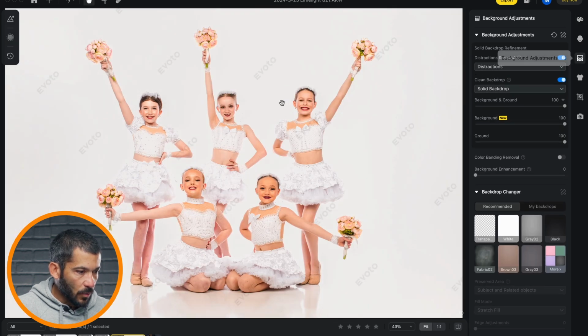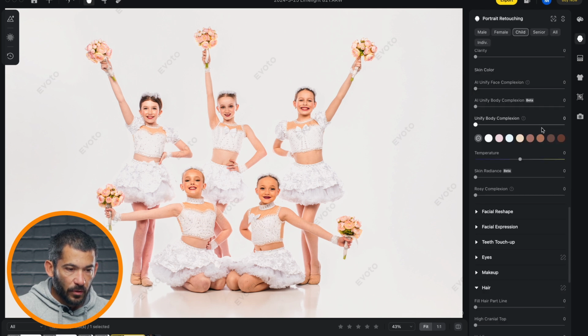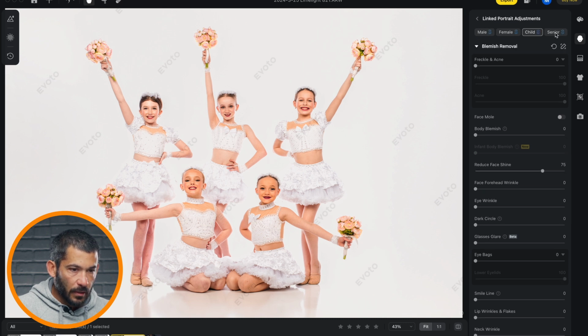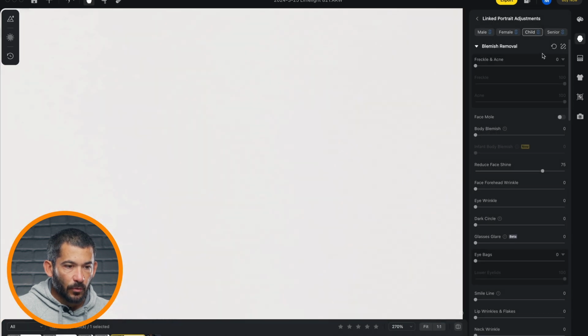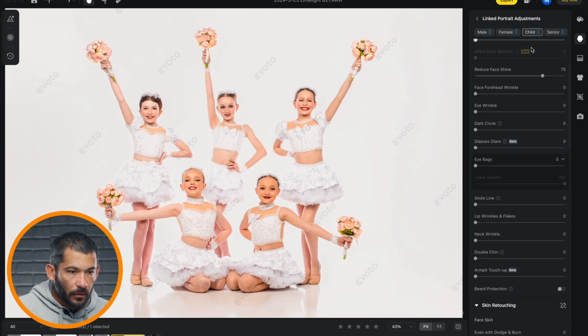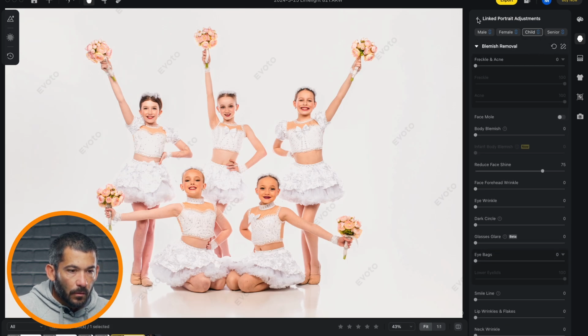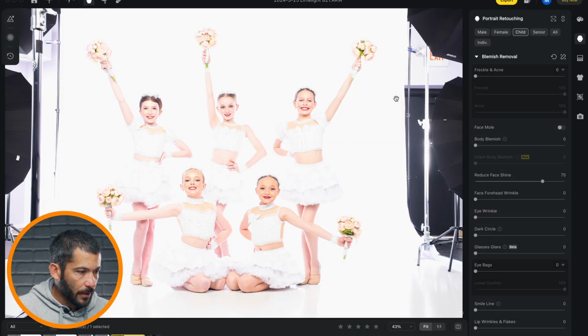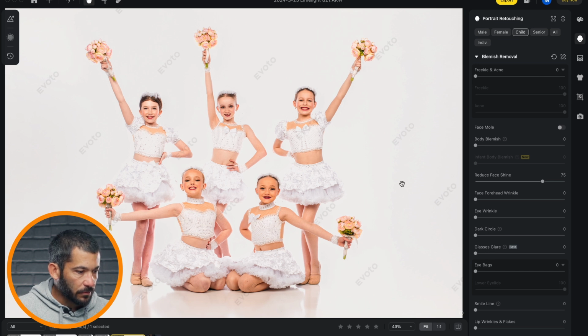We got a little bit of face shine going. Let's go back to the portrait retouching on this one, and then go to the reduce face shine slider, and then maybe slide that to the right just a little bit. Let's look at our faces and make sure that we've got the right ones selected. Oh, we zoomed out too much there. We zoomed in too much there. Let's click on our faces. Yep, there it says a child for all of them, so we're good. Okay, I think that looks much, much better.